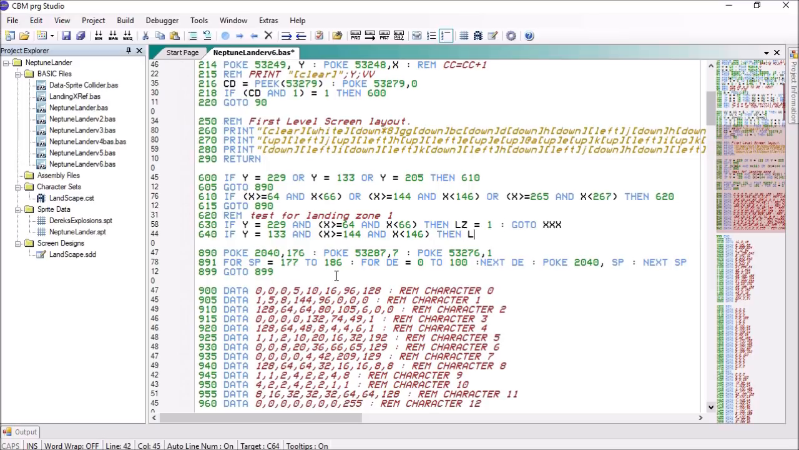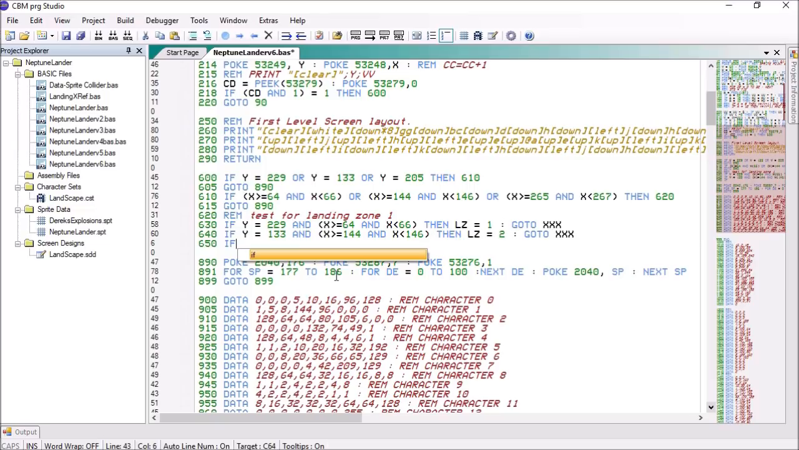Then LZ equals 2, go to a line number. And so we do the final one as well. So copy that. So if Y is 205 and X is 265 or less than 267, then LZ is equal to 3.